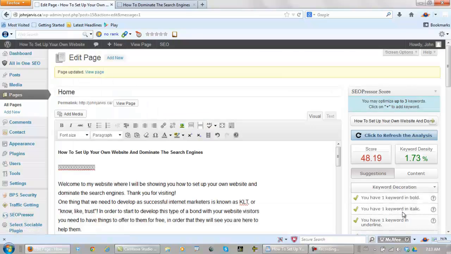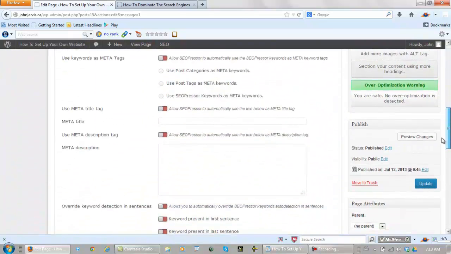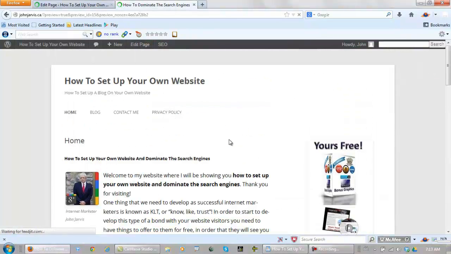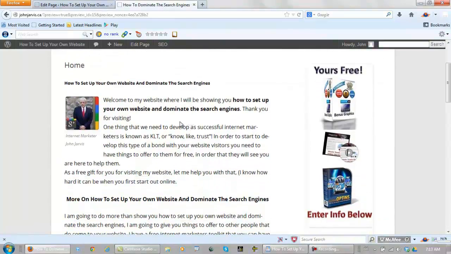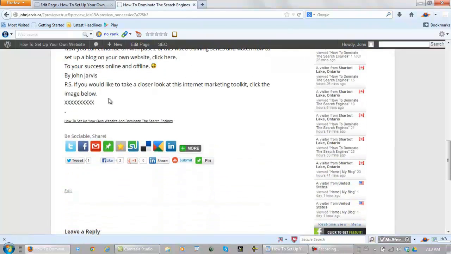Insert into page. Now let's update it. And let's take a look at it. I always check because, like I say, WordPress is a very buggy system. And it looks pretty good. Now I need to add an image down here at the bottom. P.S. If you would like to take a closer look at this Internet Marketing Toolkit, click the image below. What this is doing is building my list.